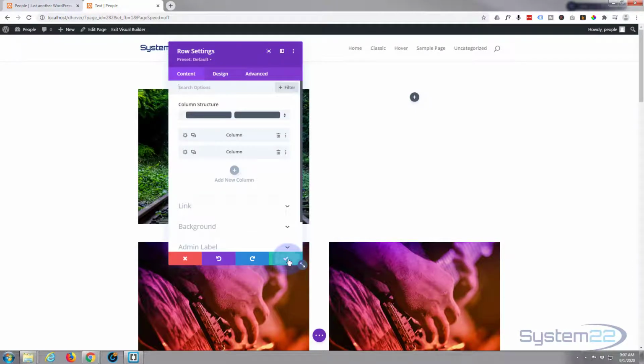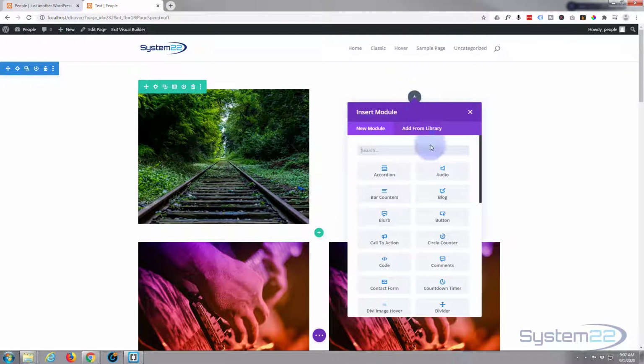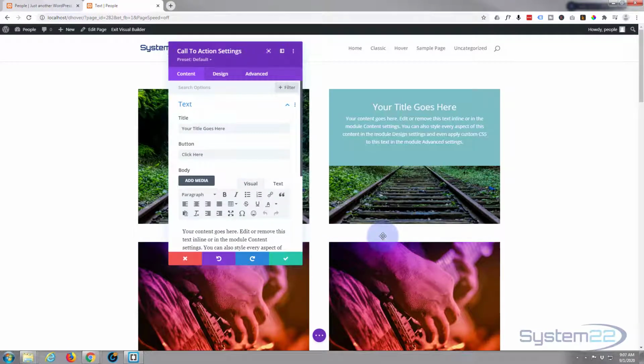Let's save the column and save the row. Let's add a call to action module. Little dark circle to add a module, left click. This will work with the majority of these modules here, but I'm just going to use a call to action. There it is. Now you can see that background image, and obviously our call to action is not tall enough. So let's fix that.